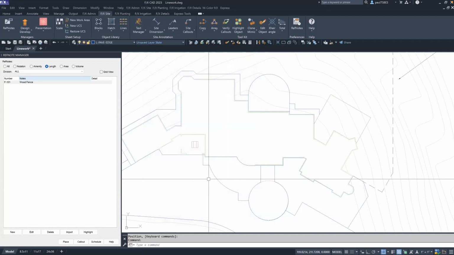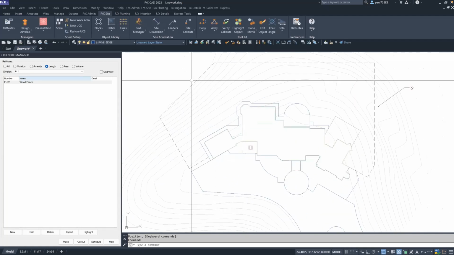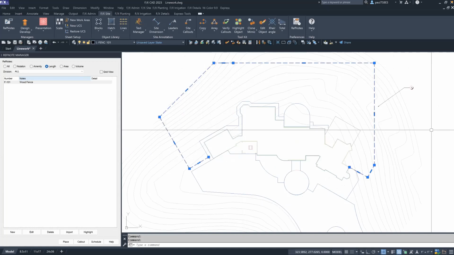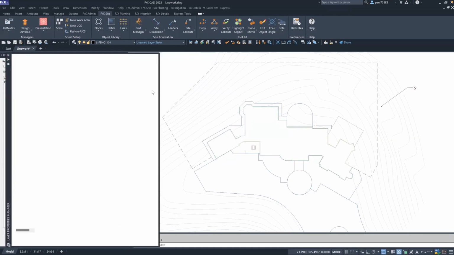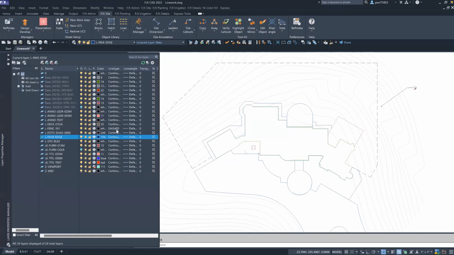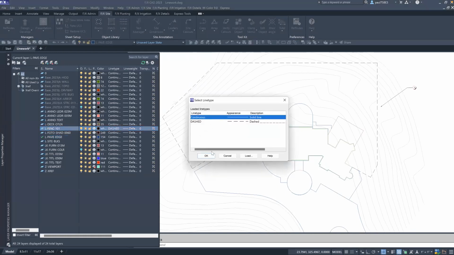I'm going to click OK. And now, even though this is just a polyline, it is being counted as this wooden fence because of that layer association. And again, this is just a polyline, and I've added a dashed line to it, but it could be any line type.